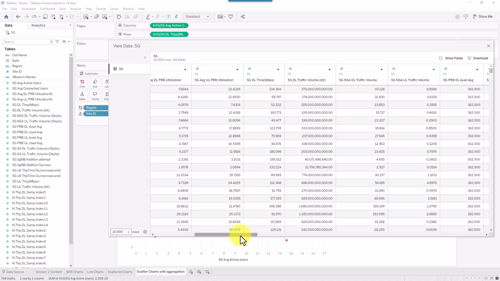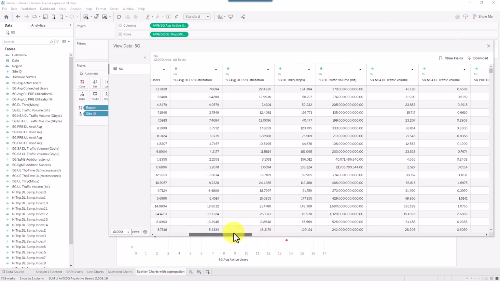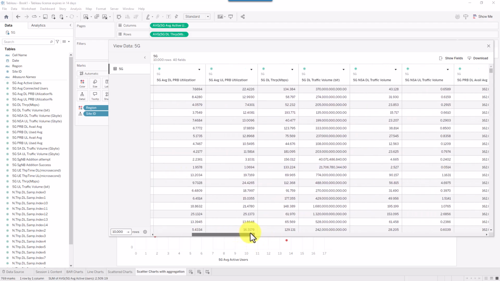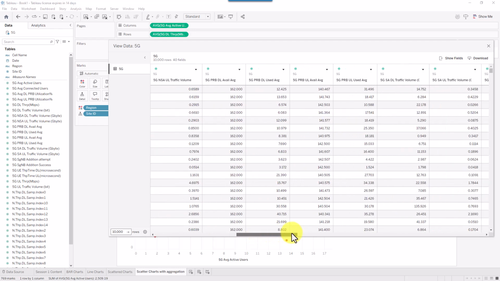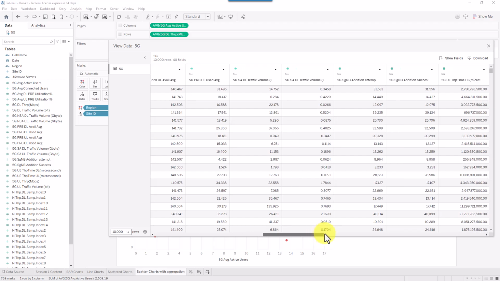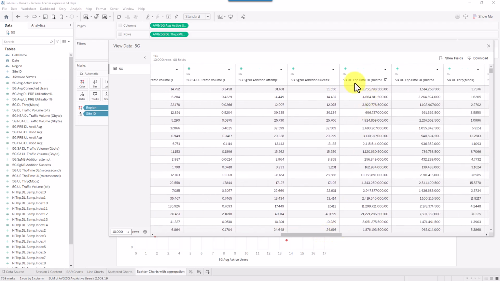Speed is equal to the data volume divided by the user time. For example, this column divided by this column. Let me show you. This is how the speed is being calculated: how much traffic is generated by a specific user in the network, and how much time it takes to generate this kind of traffic. So you divide the traffic by the time to get the user speed.